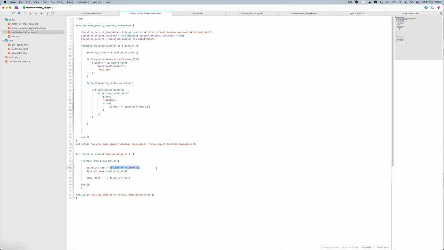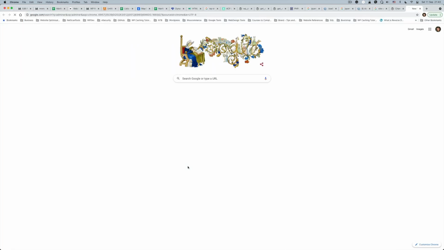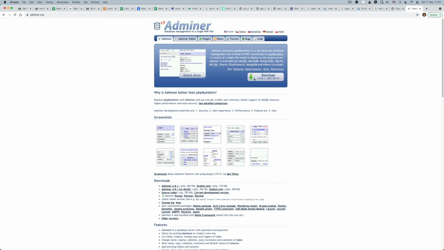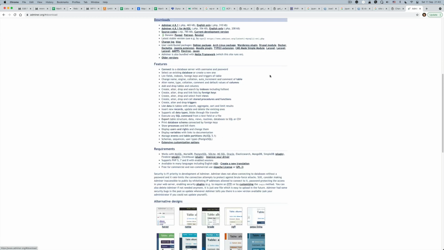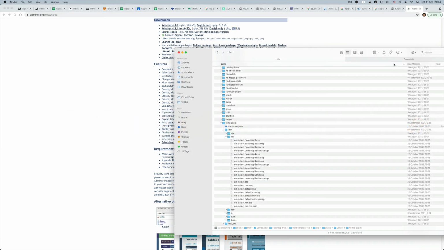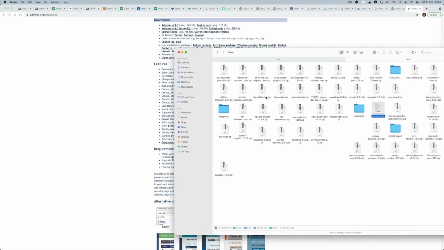In order to see the option key, we need to go ahead and download Adminer. This is a very cool software you're gonna use to manage the database in a single file. We click on download, then download Adminer for MySQL, English only, which is 200 kilobytes. But since I have that, I don't need to download. I'm gonna go to my downloads folder, then temp, and adminer.php.